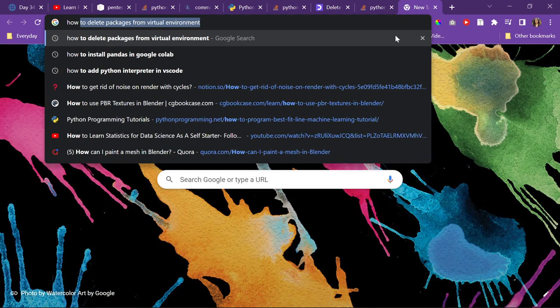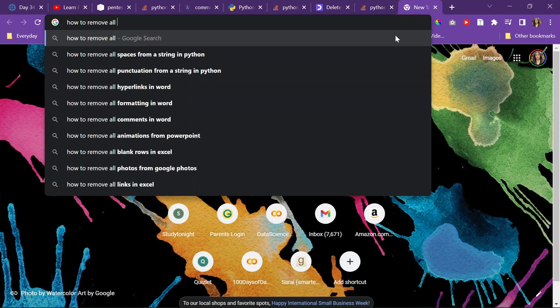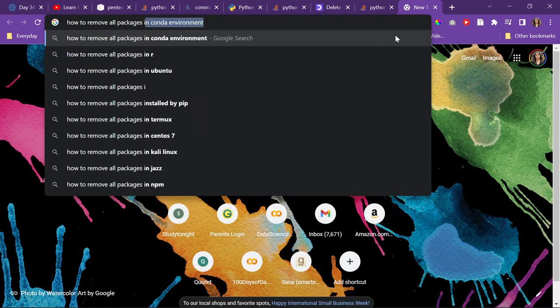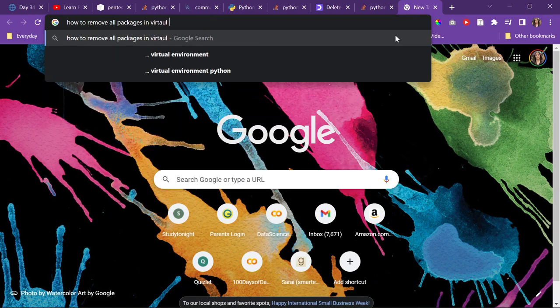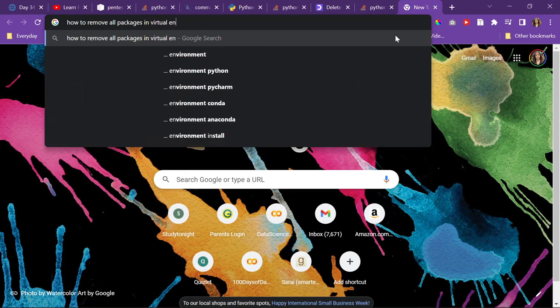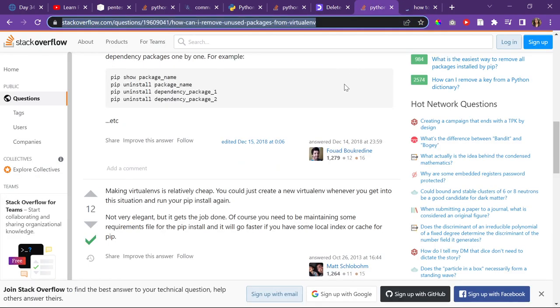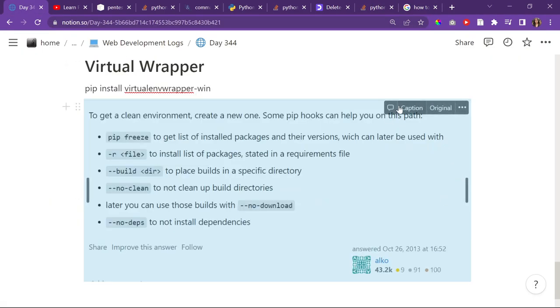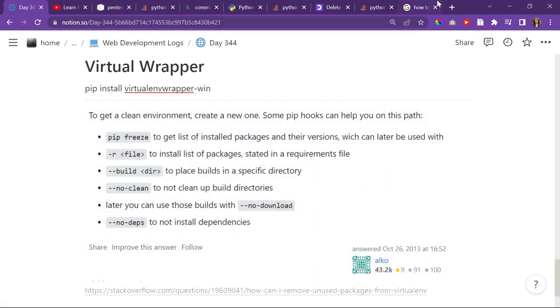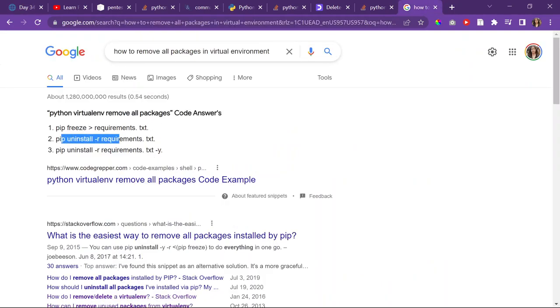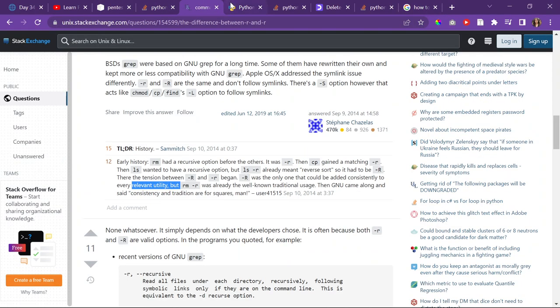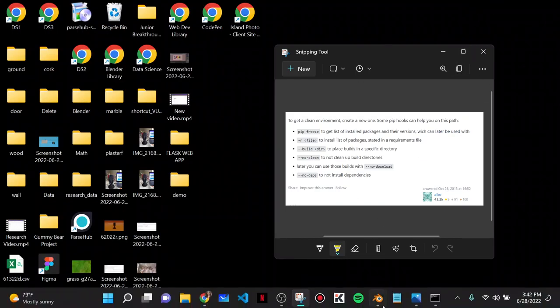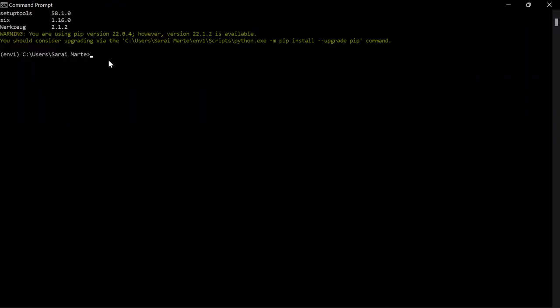Okay, no. How to remove all packages in a virtual environment in Python. And let me just take the link here. Just cite the source, paste that in the caption. Okay. Pip uninstall, remove requirements. Oh, could have told me that before. Where is my command prompt? Obviously not there, sorry. Okay, back up here.